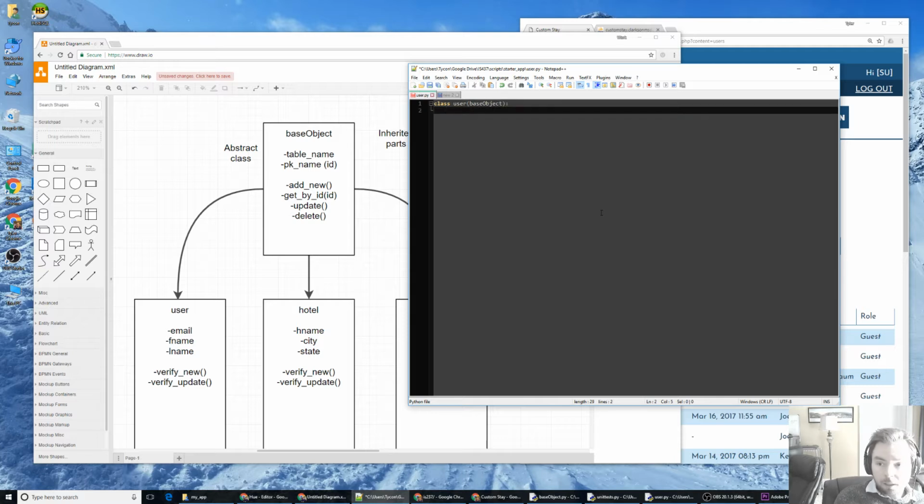Okay, so the first definition here is going to be our constructor. And so remember how we build a constructor. It's def, just like a normal function definition, right? But it's underscore underscore, two underscores, init, underscore underscore.